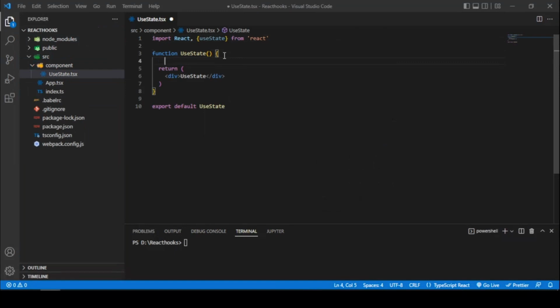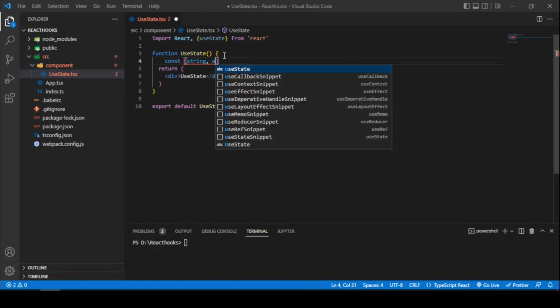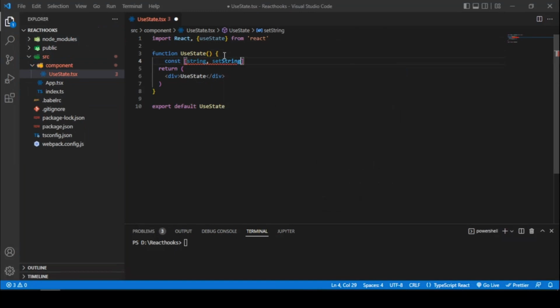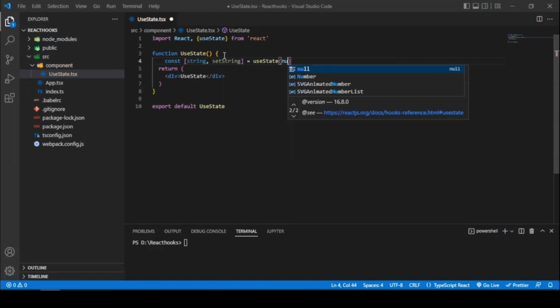Then we're going to create a const with useState. First of all we should start from string maybe. Something went wrong. Okay, I forgot. Yeah, const string, set string, then useState with null. So what it says, we put just a null, it's nothing, just some value.